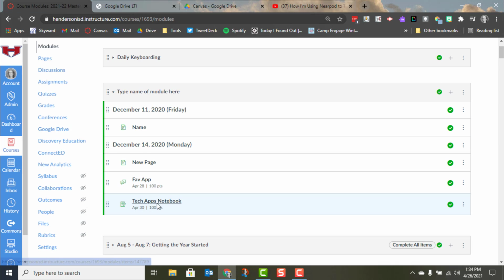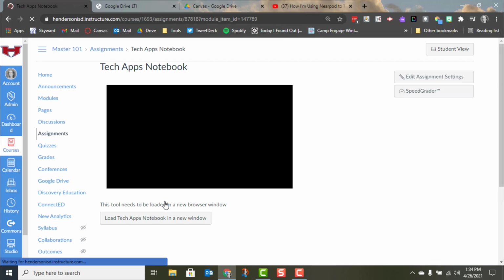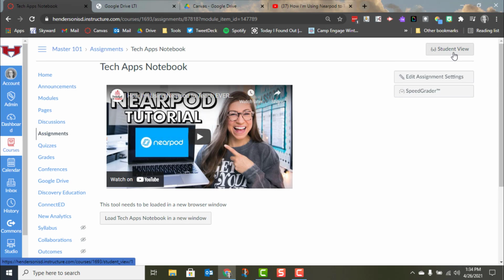So now that we have all of these published, you can view this here. You probably won't be able to see what it looks like from a student view, just because this particular student doesn't have a Google account, so it's not going to actually open it. But the student's going to click on Load this Tech Apps Notebook into a new window. They'll be able to view it in a new window, and then when they're finished with it, they click on Complete Assignment or Submit Assignment. And then you as the teacher will be able to view the assignment and grade it and return it to the students, and then also sync it with Skyward.